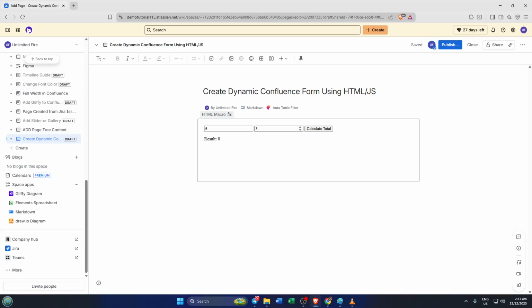Creating dynamic interactive forms in Confluence really is possible, and once you get comfortable with the HTML macro, you'll find endless possibilities for customizing your spaces. Don't worry if your first form takes a few tries, experimenting is part of the process, and you can always tweak things as you go.